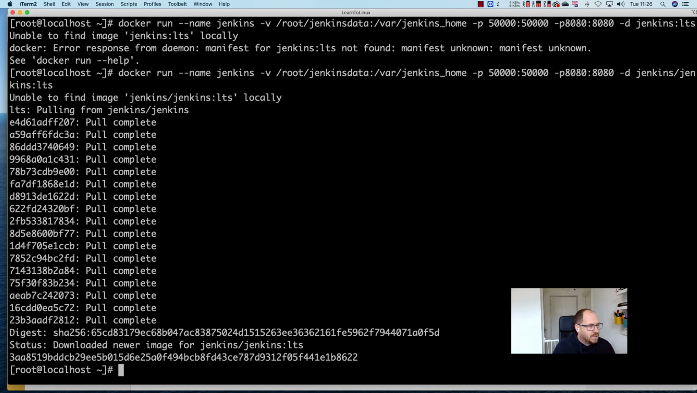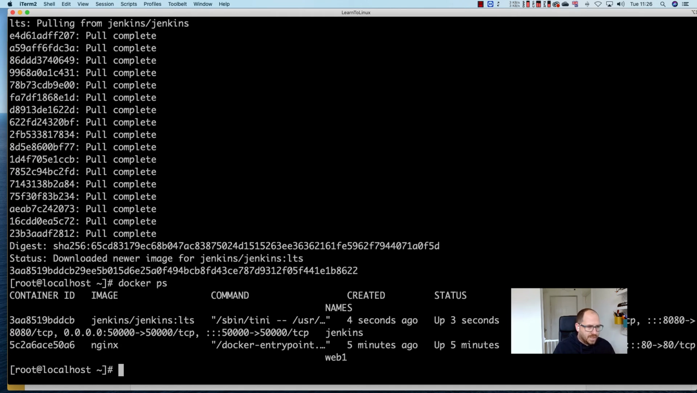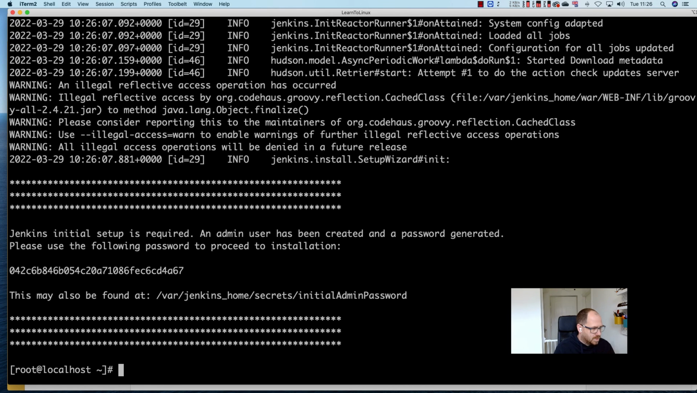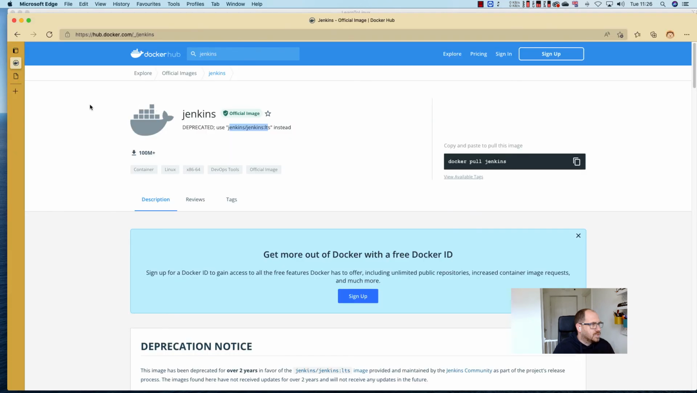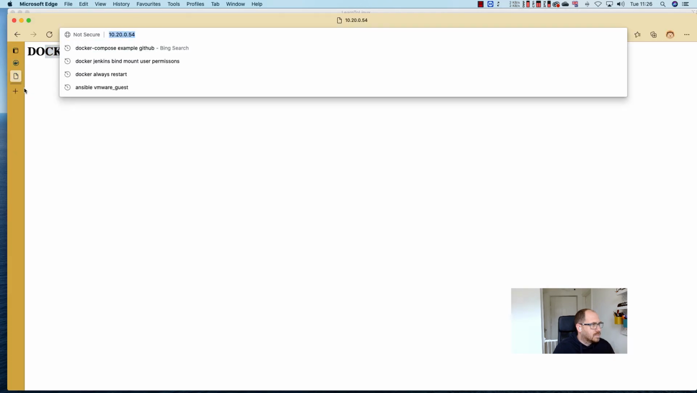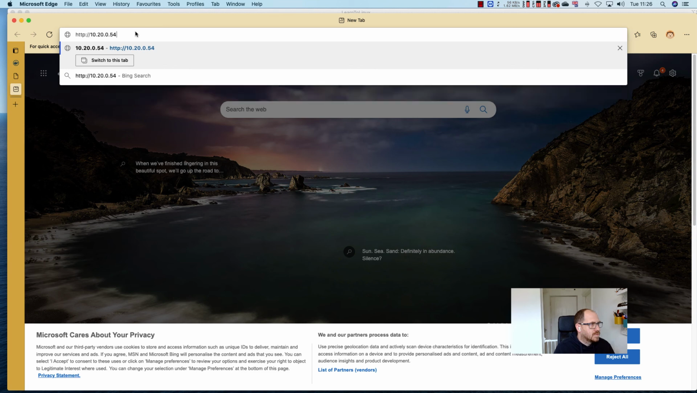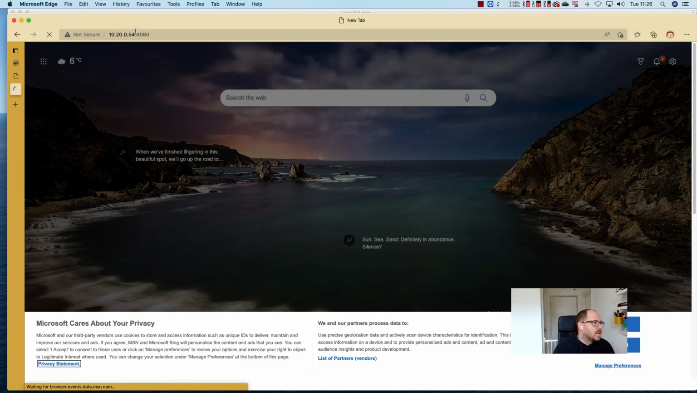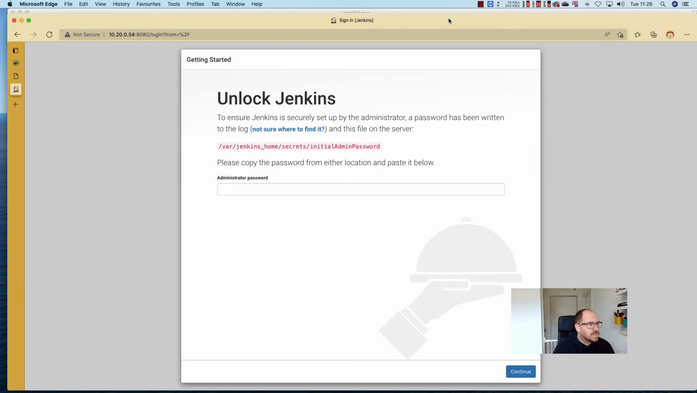And then once that's finished, you should be able to see in a docker ps that Jenkins is running here and NGINX is running. So one thing we can do now is, using the container ID, do docker logs. And if we actually go to the URL for Jenkins, we'll see Jenkins signing up.